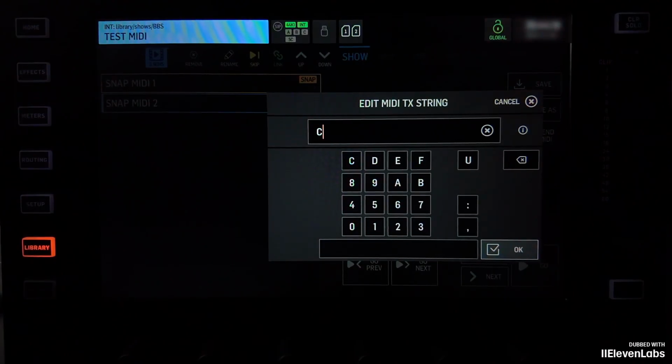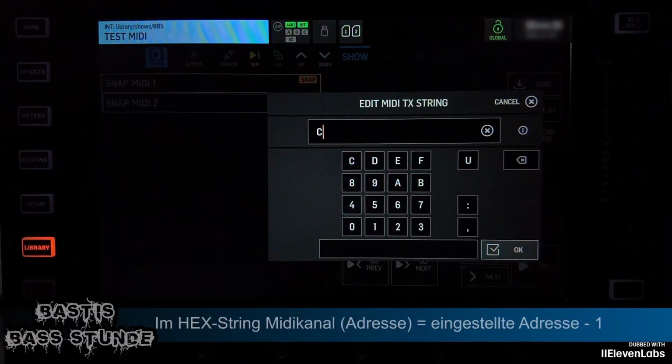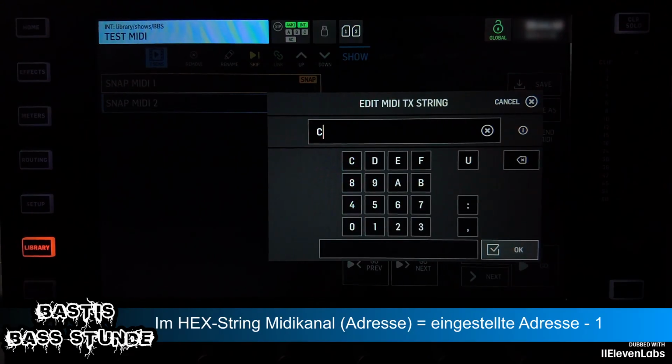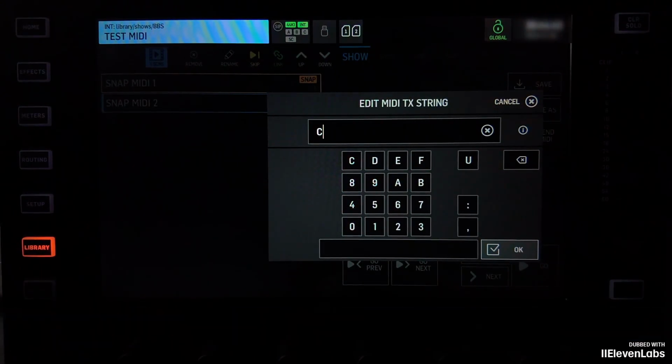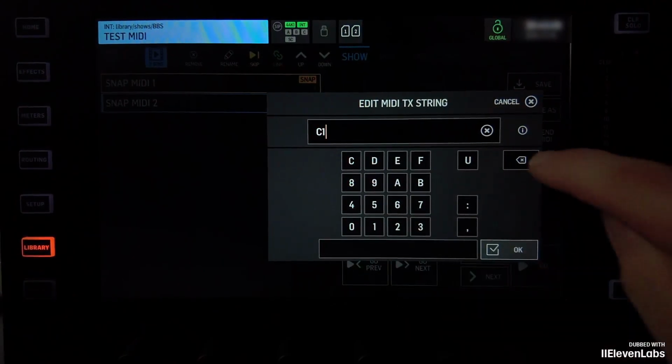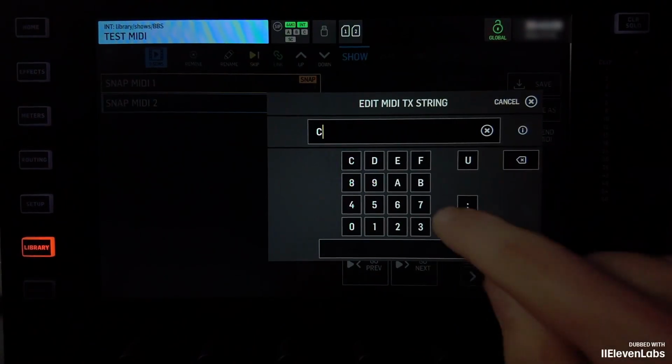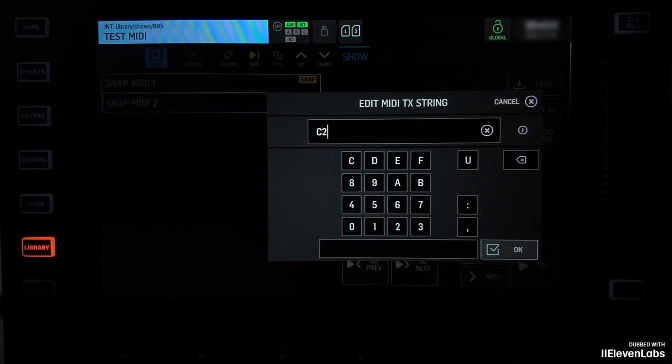The next character in the MIDI string is the address, which we just set. And you remember, we set the Super Rack on the PC to address 3. The address in the string is always the real address minus 1. So it starts at 0, which means the MIDI device with address 1, also known as MIDI channel 1, has 0 in the string. The device with 2 on MIDI channel 2 or with MIDI address 2 has the 1, and we are on MIDI channel 3, MIDI address 3. So we need to enter a 2 here.